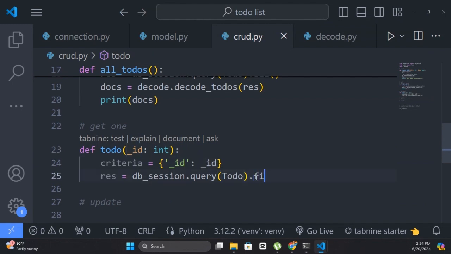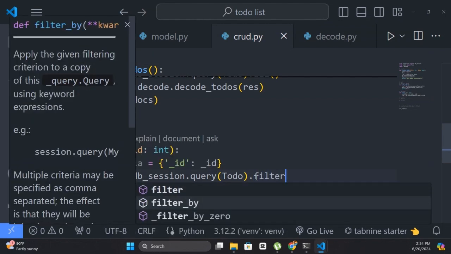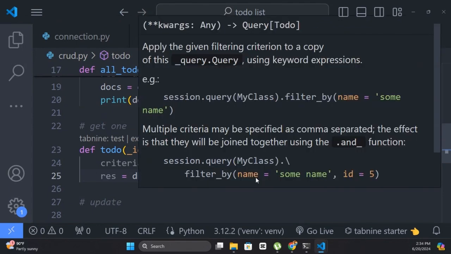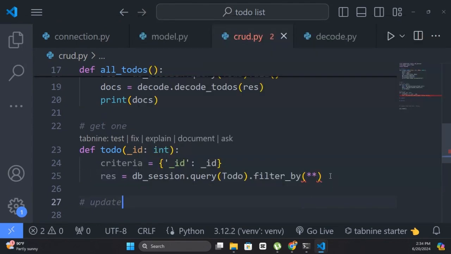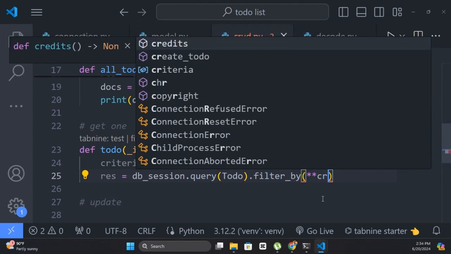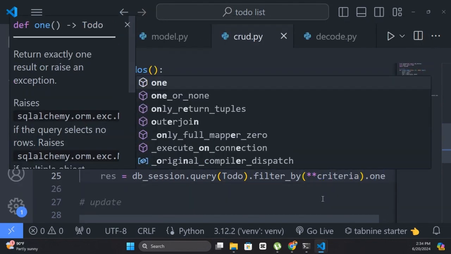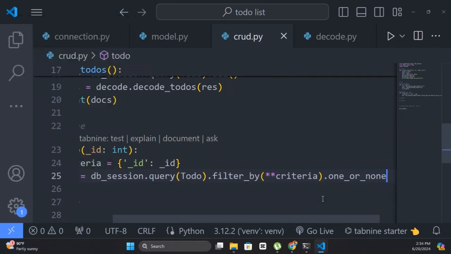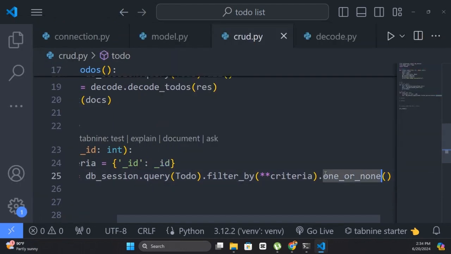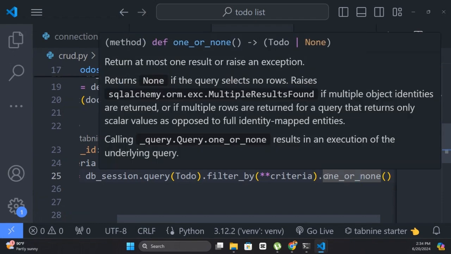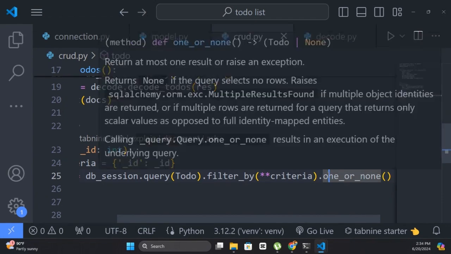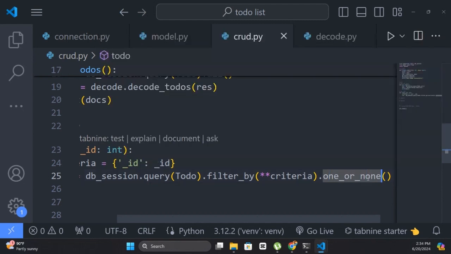Now I can use filter by to filter by that criteria. I'll open, then put a double asterisk, and then you pass your criteria. Now I'll use one or none, to return either one document or none. It means if the data exists, return only one document. But if the data does not exist, then return none.